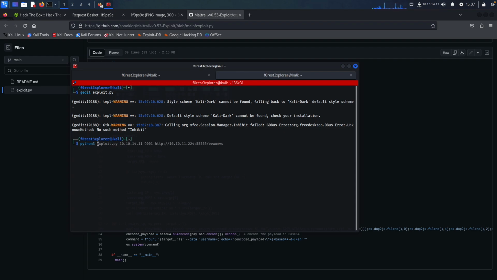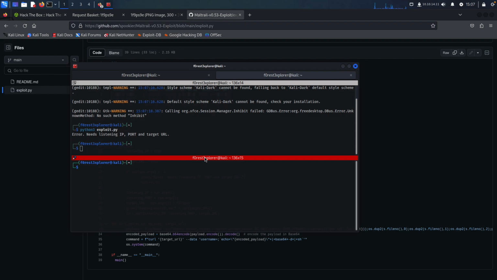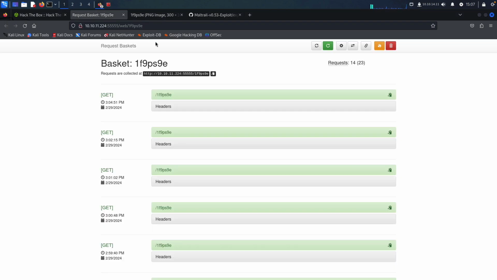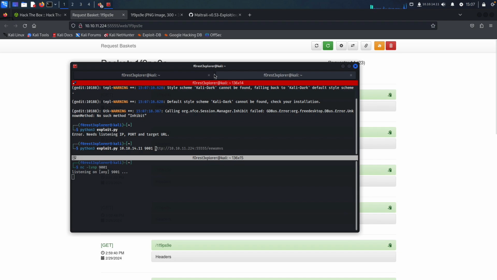Python 3 exploit. I can't type .py. And we need our listening IP. Okay, so we need to start up a listener here. Let's do ncat lvnp 9001. So then we're going to do Python 3 exploit.py. And our IP address is 10.10.14.11. We're doing 9001 for our listening port. And we need our request basket URL here.